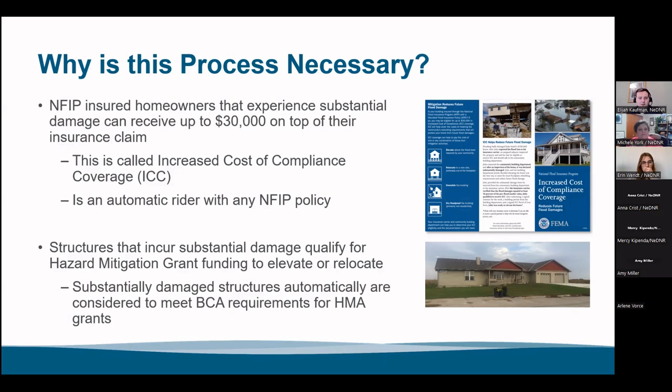And the last point I'd like to make is that structures that do incur substantial damage also qualify for hazard mitigation grant funding to help them elevate or relocate to mitigate their structures. And substantially damaged structures automatically are considered to meet benefit cost analysis requirements for hazard mitigation assistance grants. So to give you a real world example, this last year, we had enough flooding events to qualify for what's called FMA Swift Current, where Nebraska was allocated $10 million to disperse across the state to individuals who qualified for the funding to bring their structures into compliance using grant funding.